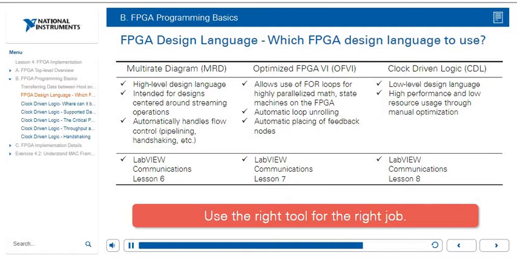the code. Clock-driven logic is the lowest level design language in LabVIEW Communications. This is optimized for high performance and low resource usage algorithms through manual optimizations. And this is what the application frameworks are written in, to properly be able to maximize the capabilities of the FPGA. In conclusion, you should try to use the right tool depending on the type of algorithm you will implement.